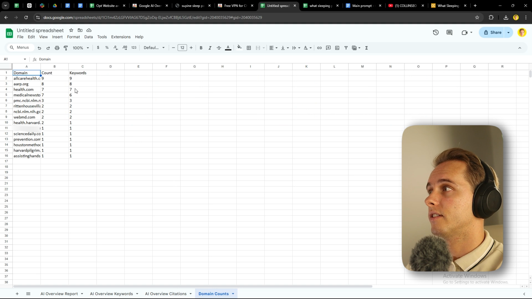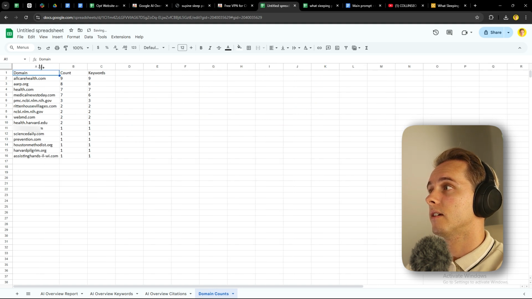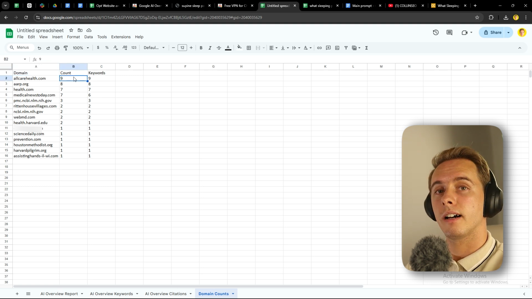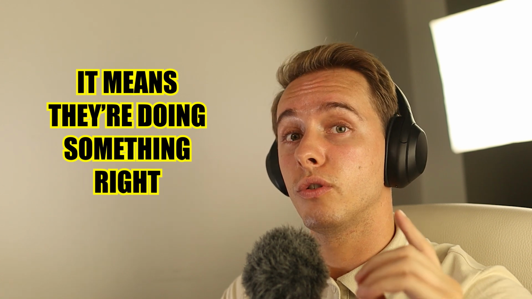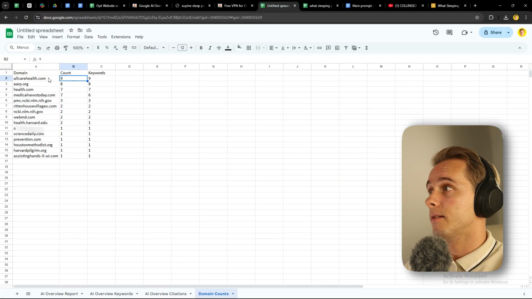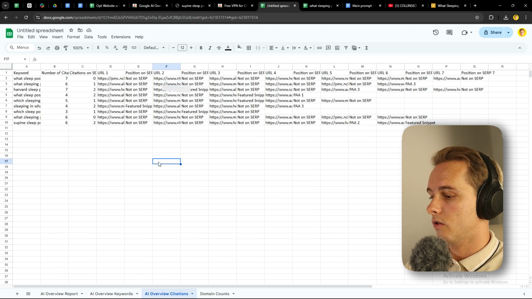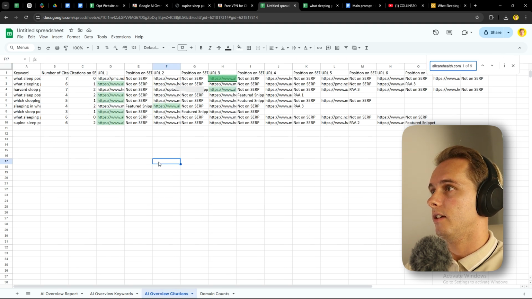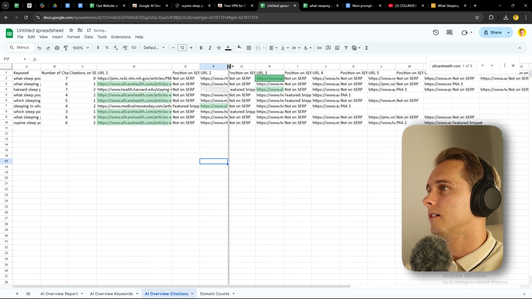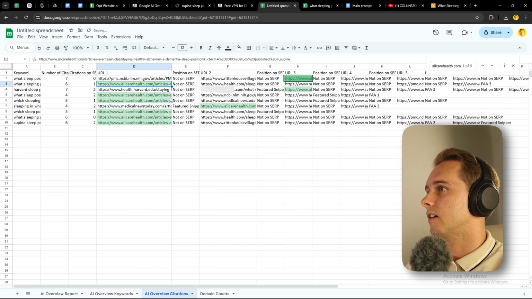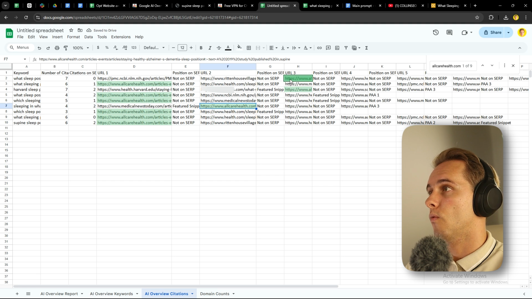And in the last tab, you can see which of those domains are being mentioned the most. And this is very helpful because if, for example, this website has been mentioned 9 times in those AI overviews, it means they're doing something right. So we want to look at them and see what they're doing. It's as simple as just grabbing it, Control C, going back to the citations tab, Control F, and then Control V, and there it is. And if you open this, you can see that they are actually ranking with one URL, the same one, for all these AI overviews.